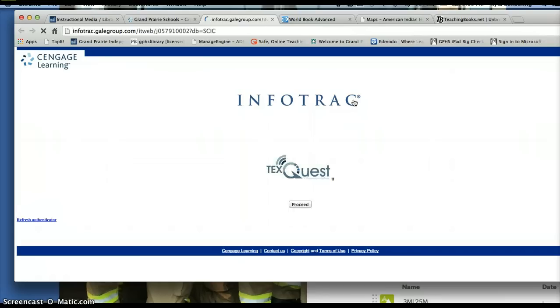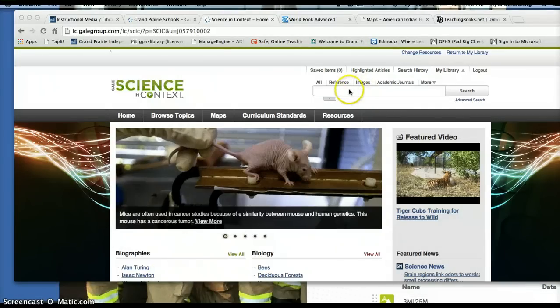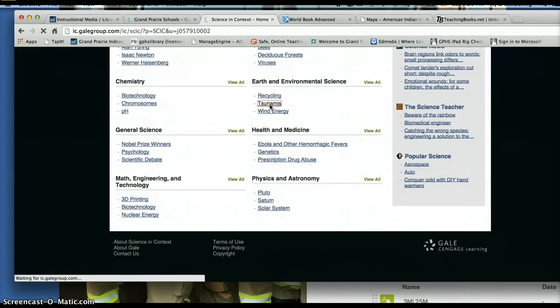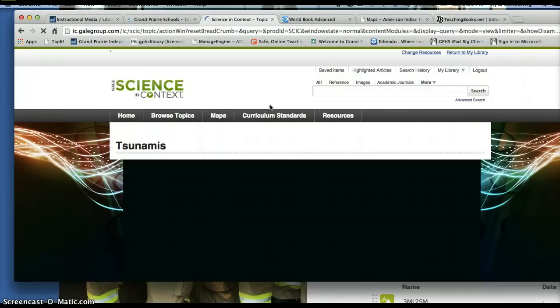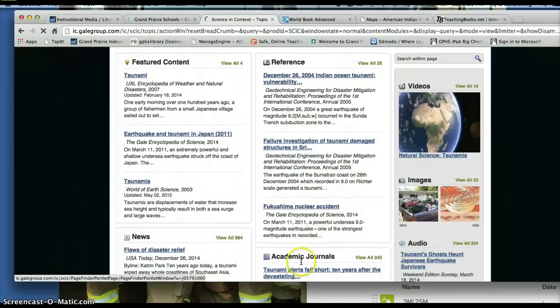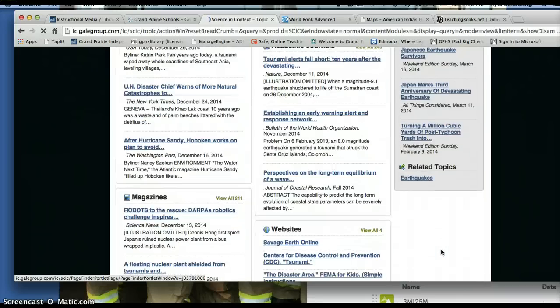Every database within Gale is structured basically the same way. Be sure and see your email for the password. So basically you can put in your topic of interest here, or you can look at some of the categories that have been pre-created. But let's say that what we're interested in is tsunamis. So we'll click on tsunamis. And this page comes up with a general definition and then all different kinds of reference articles, academic articles, newspaper articles, audios, pictures, you name it.